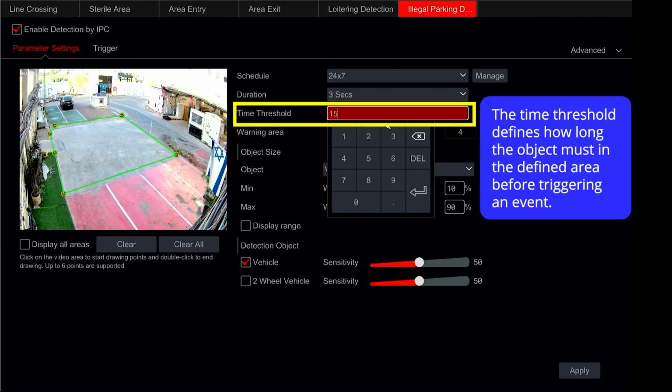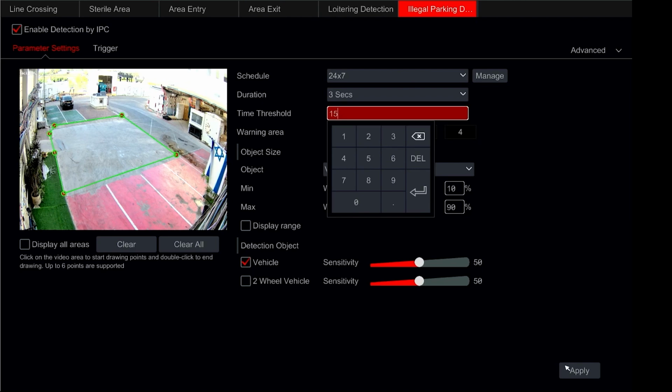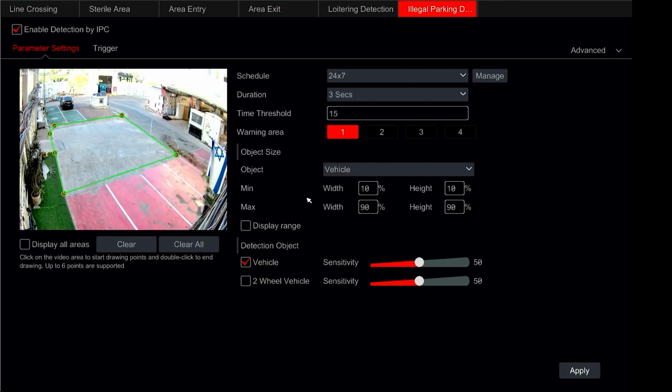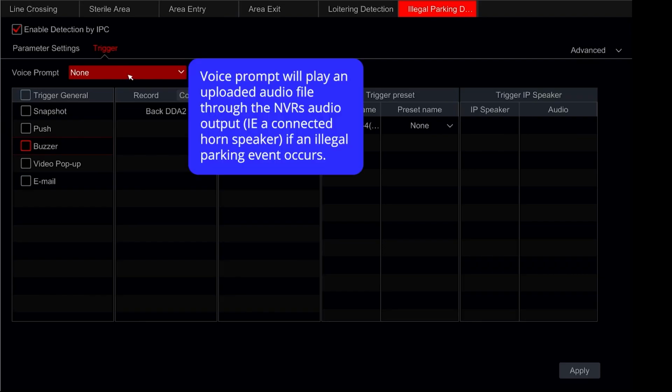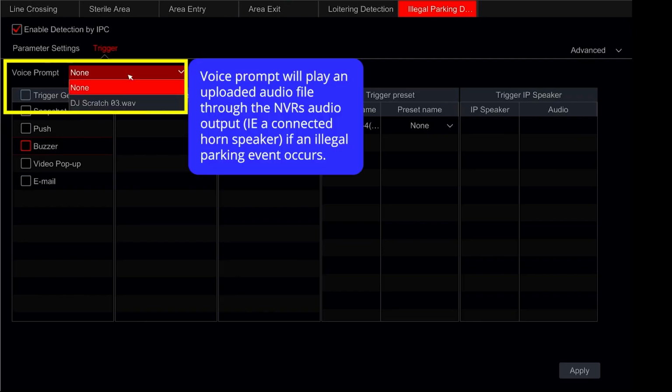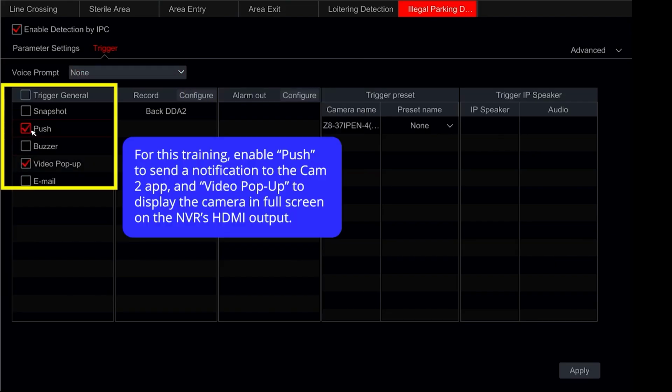Let's set the time threshold to 15 seconds and configure the response to trigger a full screen pop-up and a push notification. Now let's move on to testing.